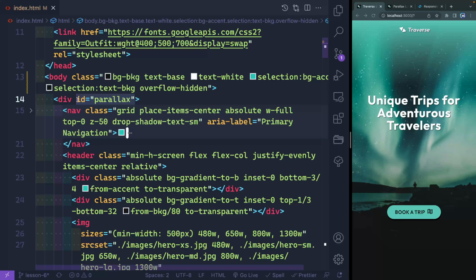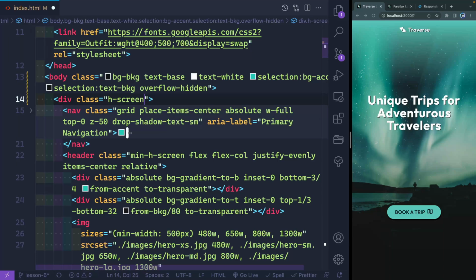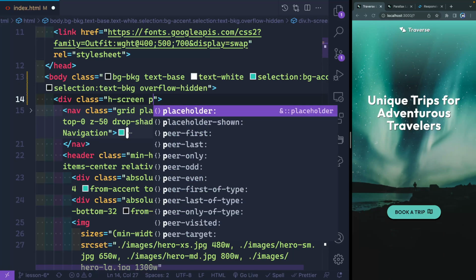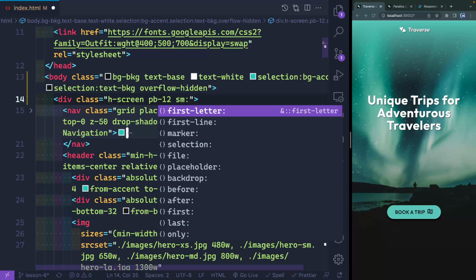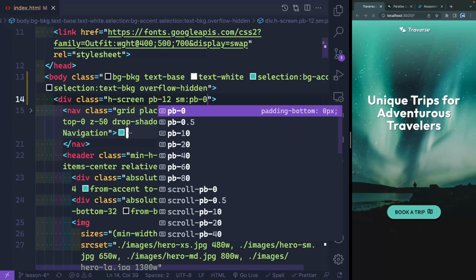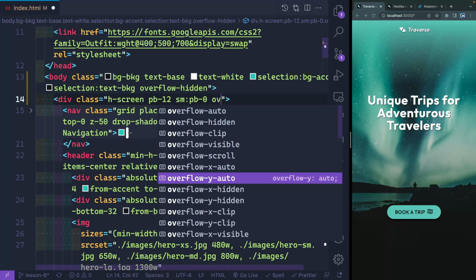I don't really need an ID on here, so I'll just delete that. That was just to remind me what that div was for. I do need some classes on here though. So what I want it to do is to take up the entire height of the screen. So H screen, and then I want to give it some extra padding. So by default, I want padding bottom of 12. And then once I get on small screen sizes, I can go ahead and remove that and set it to 0. Next, when it comes to the overflow in the Y direction, I want this to be set to auto.